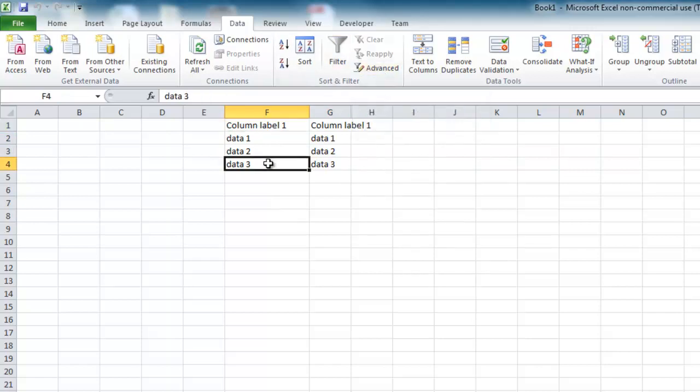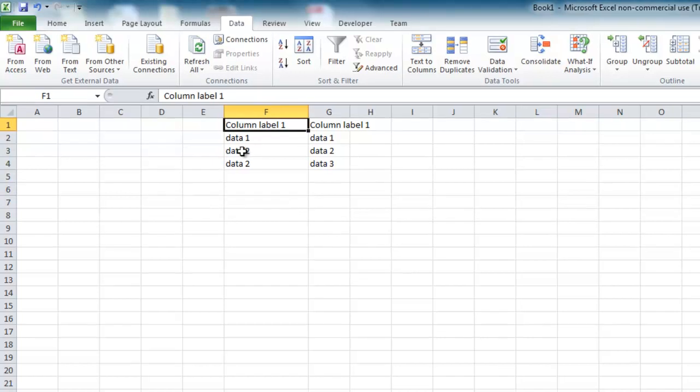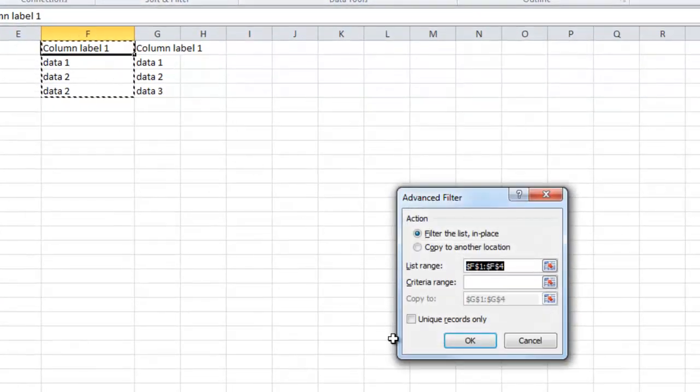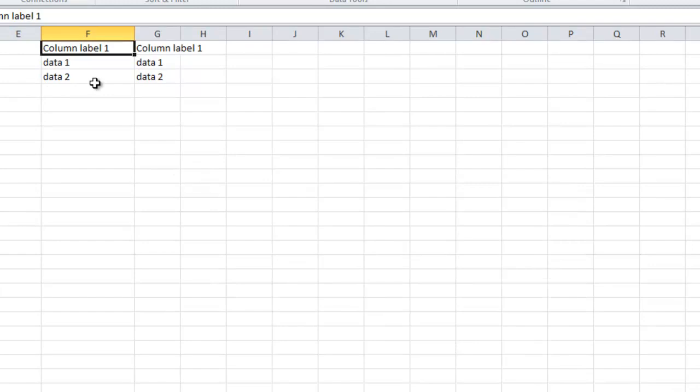Another great feature of it that I can show you guys is the unique records only. If we go to advanced filter, it'll filter our list again and we hit unique records only. Now click OK and it'll actually get rid of the extra data 2 that we put in there.